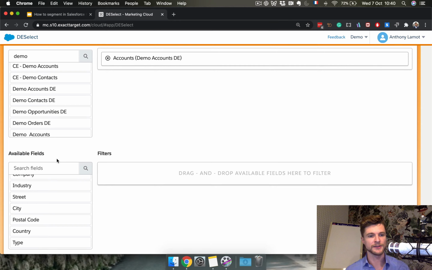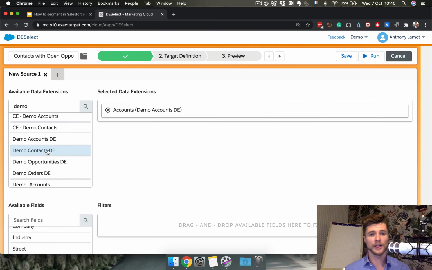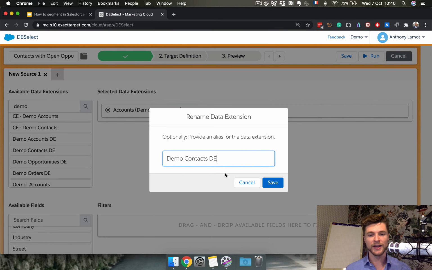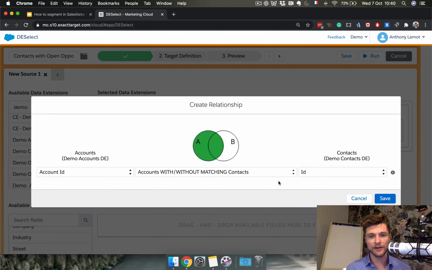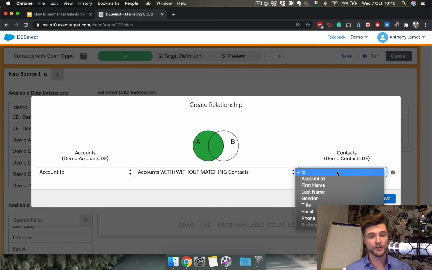Now, to link this up, to join this with accounts, all I have to do is drag and drop it on top of accounts. And once I do that, again, I can provide an alias. But this time when I save, because we have dropped it on top of another DE, DESelect allows me to define the relationship between these two. It will vary on your own data model, of course, and you can use any kind of field that you want. But in my example, there's a field called account ID on contacts that relates the contact to the account. So I'm using that one.